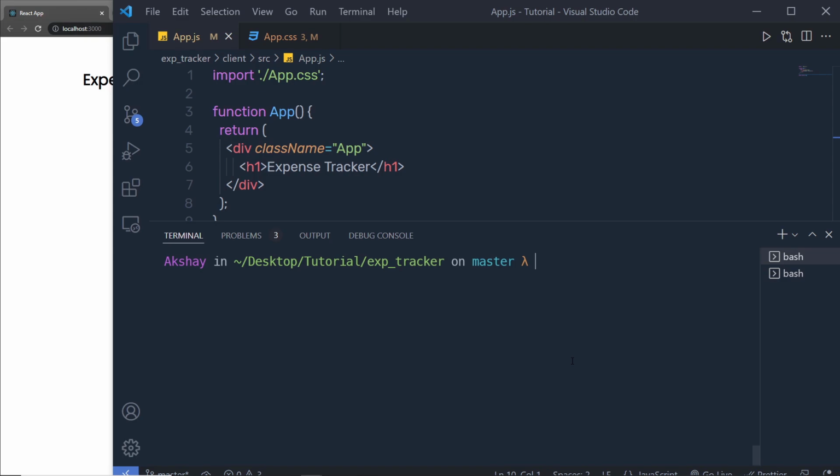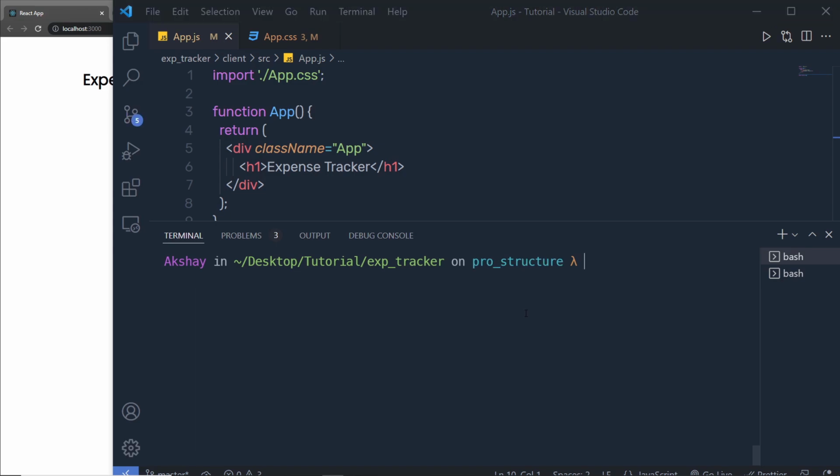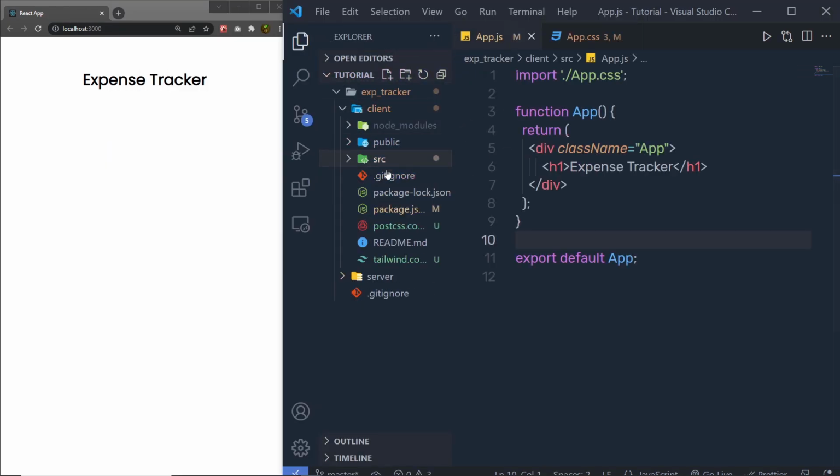So we have to just change this branch. So I'm going to say here git checkout -b, and then I'm going to pass the branch name. So I'm going to first specify project structure. So this is going to create a new branch and enter into that branch. So now when you clone the project with master branch, you will get the default configuration of this project.